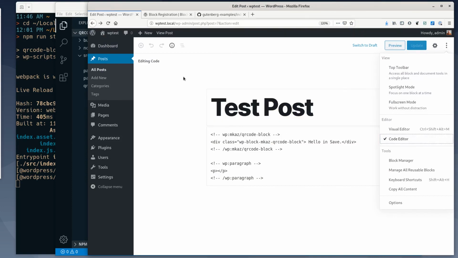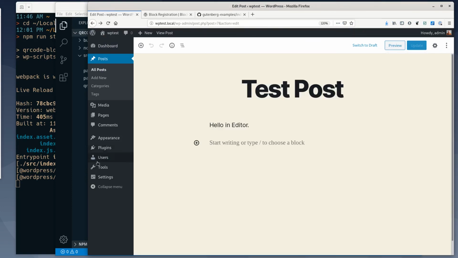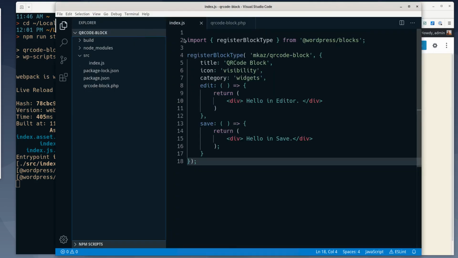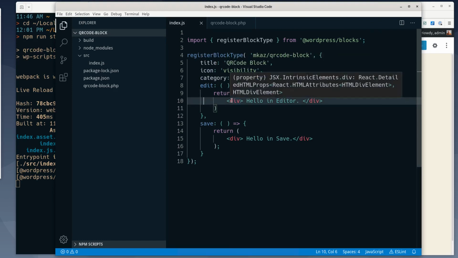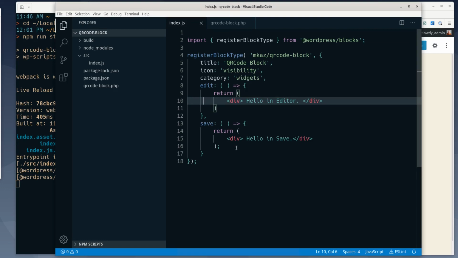I think that covers it for today's lesson. We have a basic block. This is probably the most basic block you can have. We're registering it, doing the name, title, icon, category, and then the two main functions: whatever edit returns will show in the editor, and whatever save returns will get saved into post content.